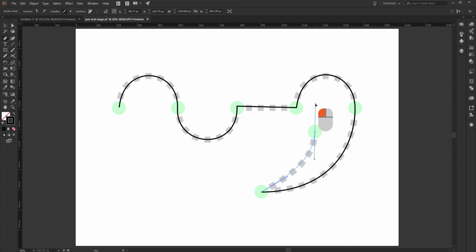As you can tell, the pen tool is a bit complex. In this video I've showed you how to use it, which will help get you started, but creating stunning looking curves is a whole other lesson.